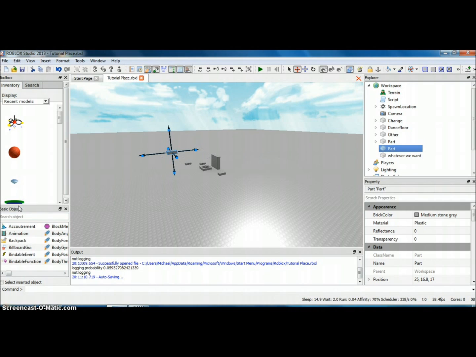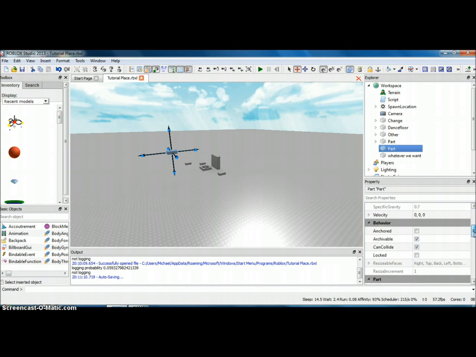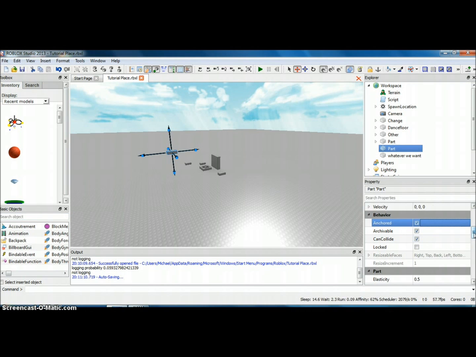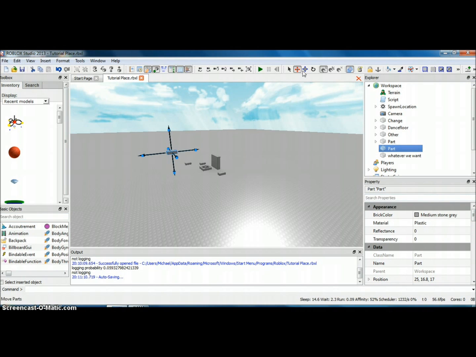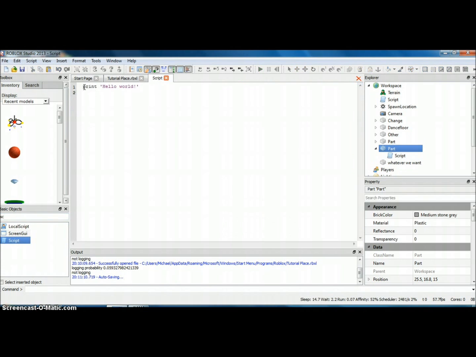So yeah, here's our part. I'm just going to anchor that. There we go. And just because it'll make things a bit easier, I'm going to stretch her out just a touch. Maybe not that big. Like that. That's fine. That's a decent size for this. So now, get our script in there.